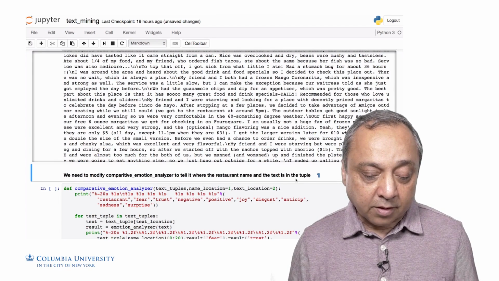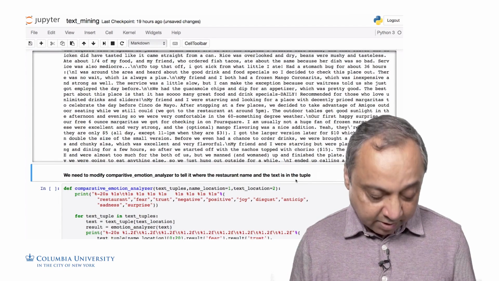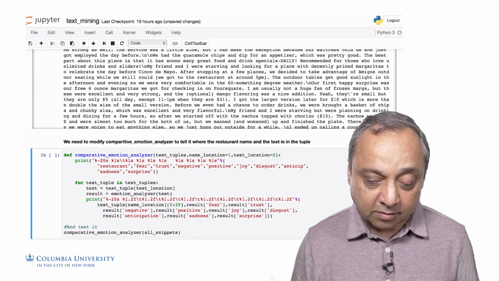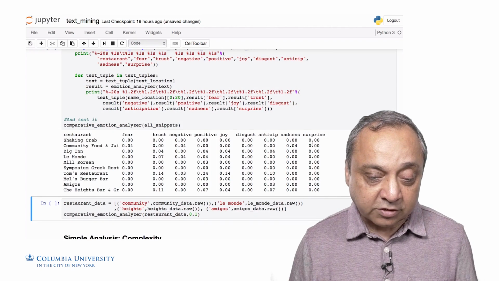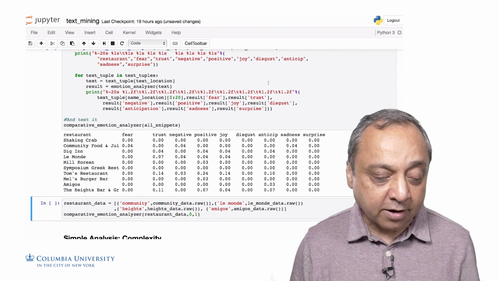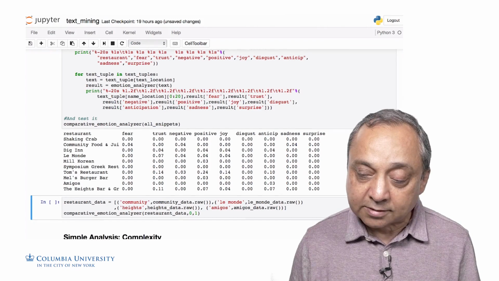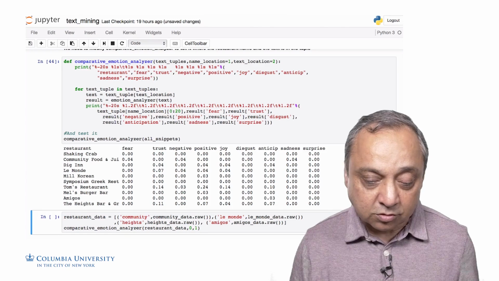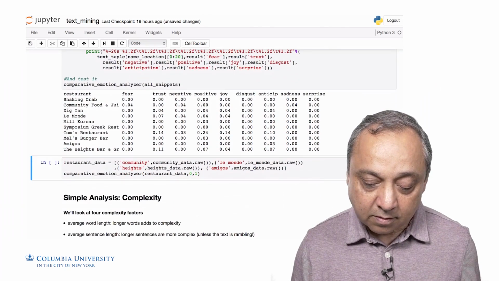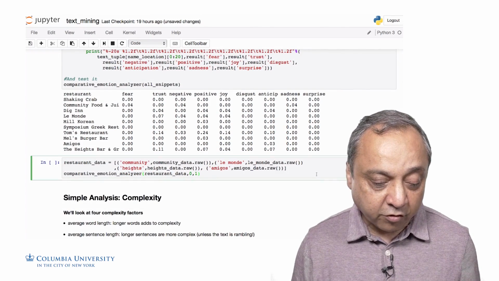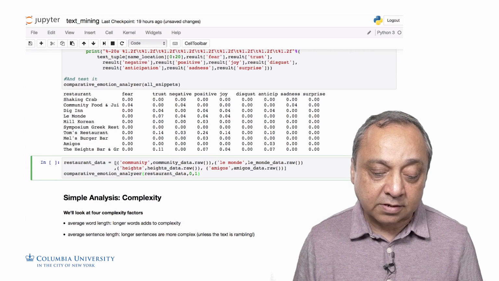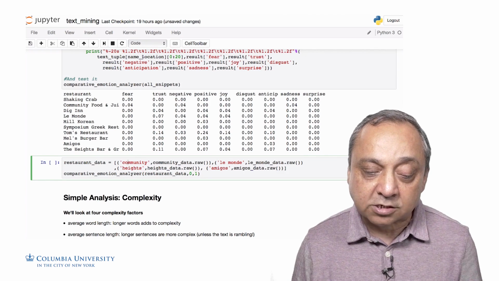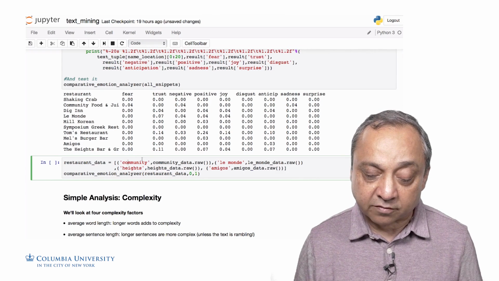So now I'm going to just modify comparative analyzer so that it tells us where the restaurant name is. It's a very simple one. You can take a look at it, and then we run it, and we get this over here now. This is our all snippets. So okay, I run it with restaurant data. I'm going to give it the tuples. I'm going to give the name of the restaurant. So essentially, I've taken out the ID field from there. That's what I've done, right?